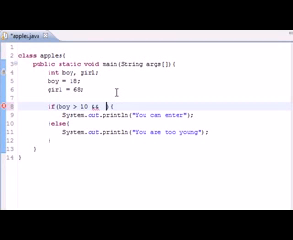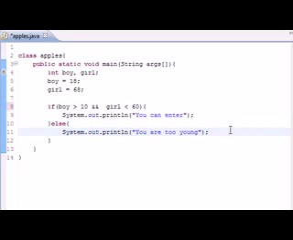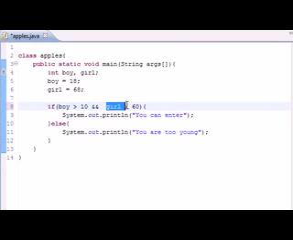So for example, if boy is greater than 10 and girl is less than 60, which is false, you want to print "You can enter," else print "You are too young." And again, here's what and means. Whenever you have this double ampersand, that's the symbol above the 7 on your keyboard, this test has to be true, and this test has to be true for this piece of code to execute. If either one of these is false, or if they're both false, then this code is never going to execute. So let's change this to "You cannot enter."